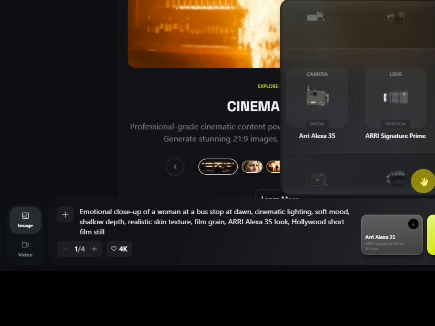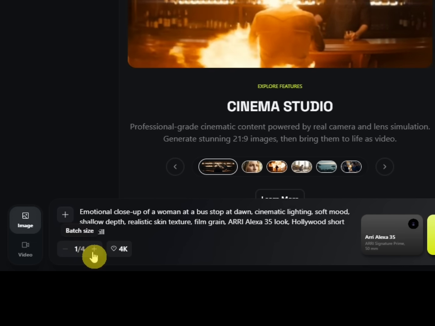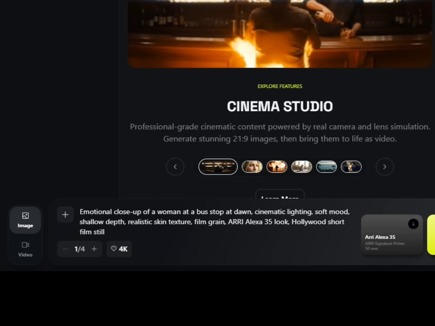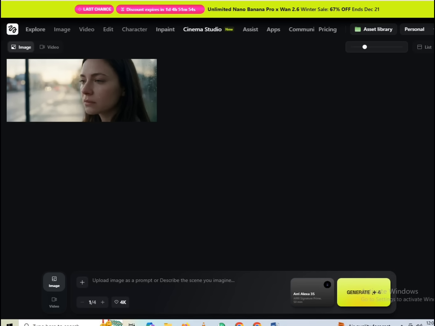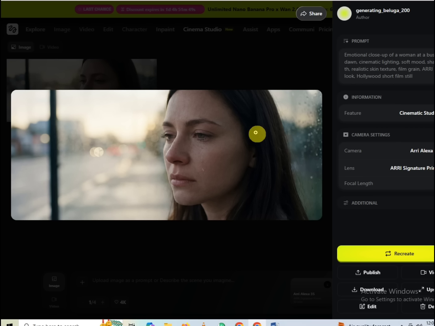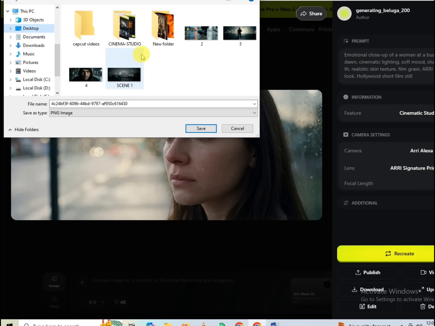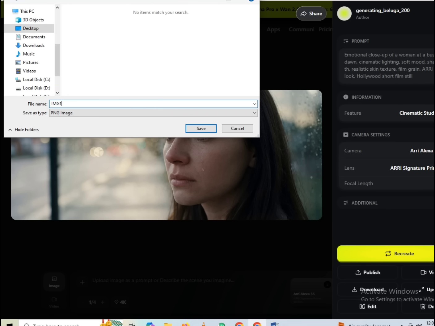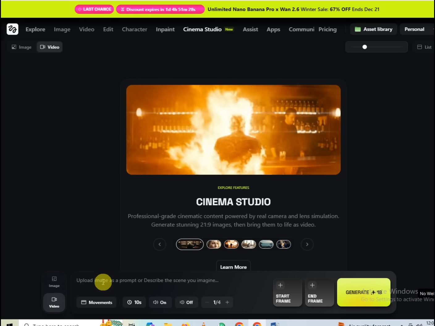First, we're going to create the image using different camera settings. And now the image is ready, and we are going to save the image. We will use the same image as start reference for the other video that we're going to create.